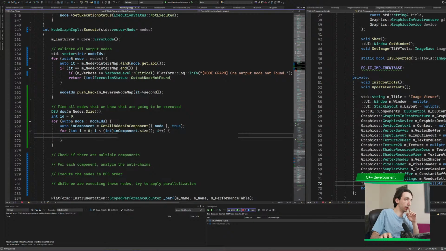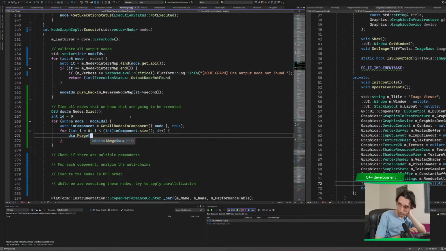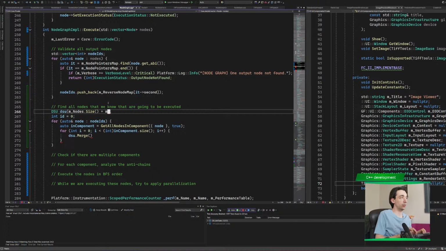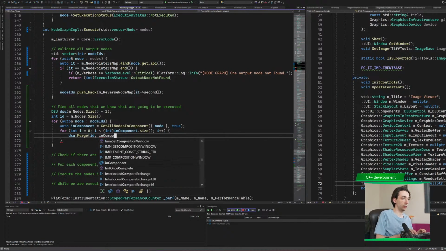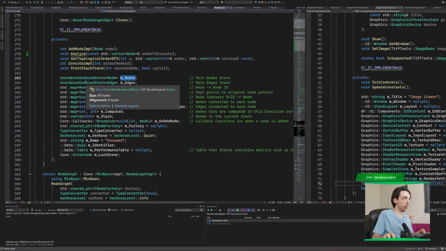Now that we have this DSU, we can say, okay, get all, we now want to merge. Yeah, here is the thing. We want to do that, right? And then the ID is mnodes.size, and we can just merge the ID and in component, and this mnodes is unordered index store, yes.